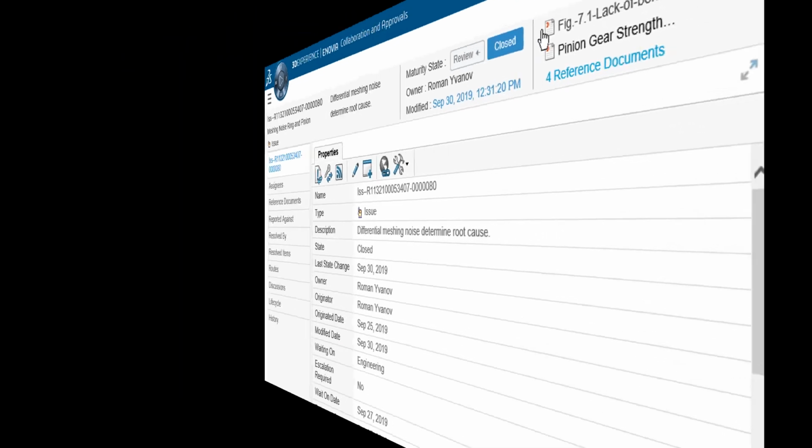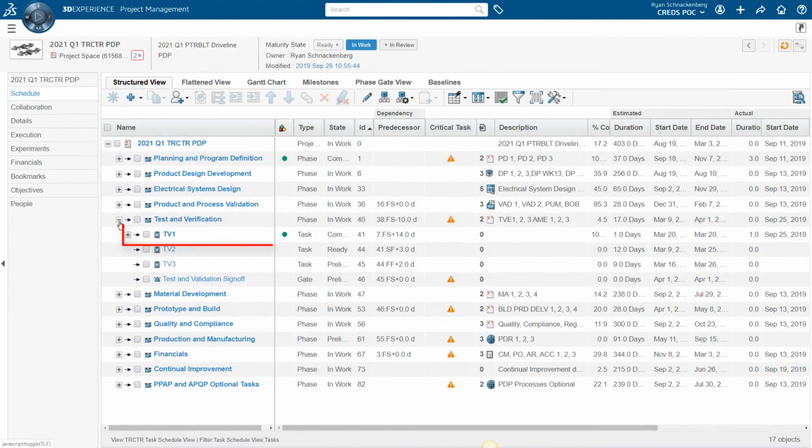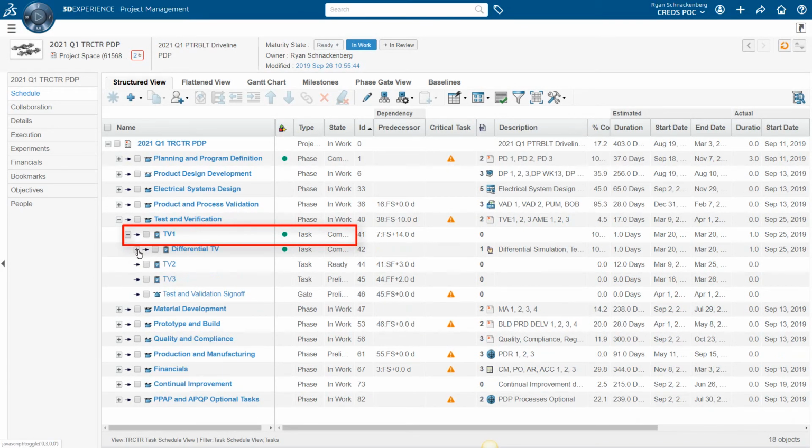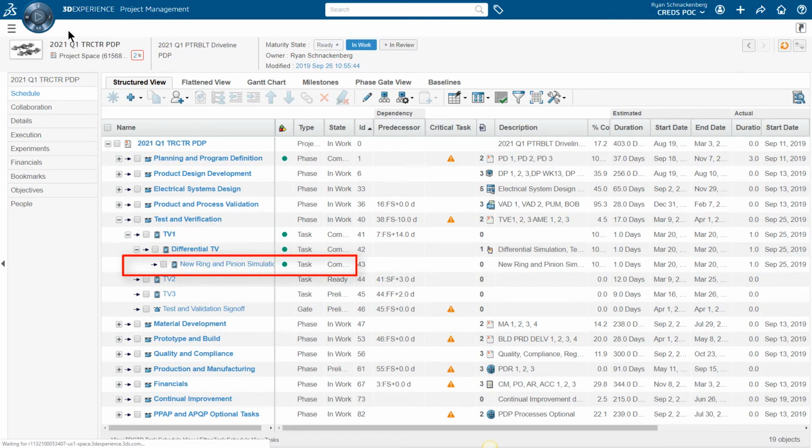Now that all the project tasks are finished, Ryan can focus on the other activities in the test and verification phase. But most importantly, the team has successfully mitigated quality concerns and rework.